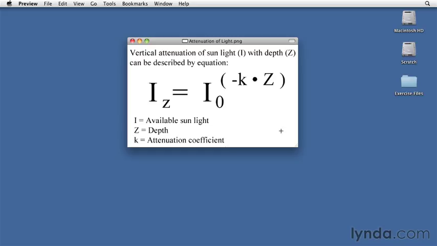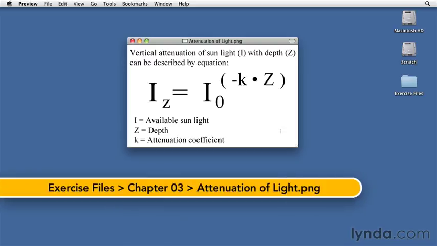If you teach math or science, at some point you're going to need to display an equation to your students. The equation that you see on screen is in a file called attenuationoflight.png located in the Chapter 3 exercise files.